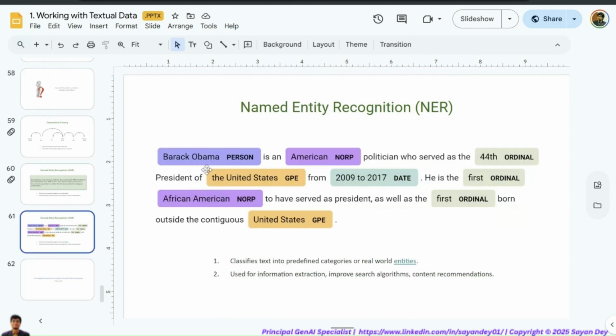So let's say we have the phrase Barack Obama, and that is actually a person. Again, behind the scenes it's a pre-trained, ready-made model that is looking at each and every collection of words or phrases and trying to group them into different categories. So we can say, okay, Barack Obama is a person. United States is a GPE, which is a geopolitical entity. 2009 to 17 is the date, and this is ordinal. And there are different categories. You can Google and look up NER categories.